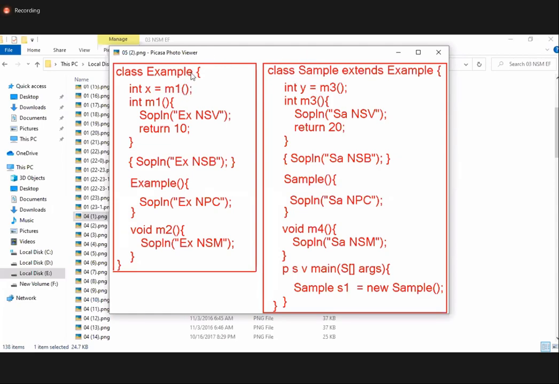Sample class is connected to Example class. Then next, Example class static variables and static blocks are executed. Sample class static variables and static blocks are executed. Then main method execution starts from the Sample class. In the Example class, no static variable, no static block. In the Sample class, no static variable, no static block. Then execution comes directly to the main method.